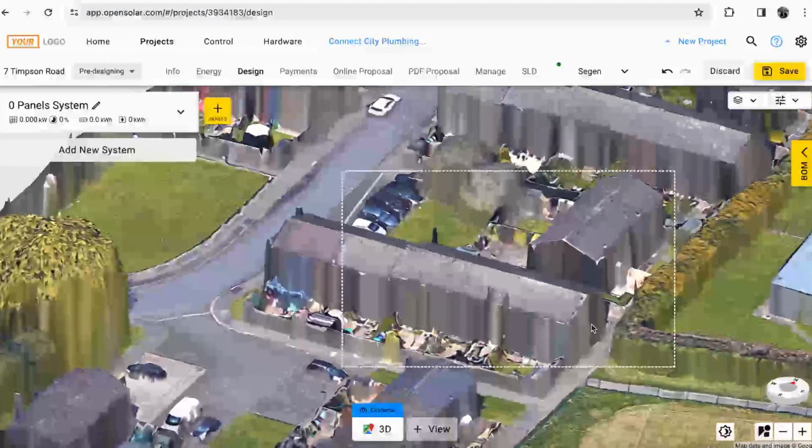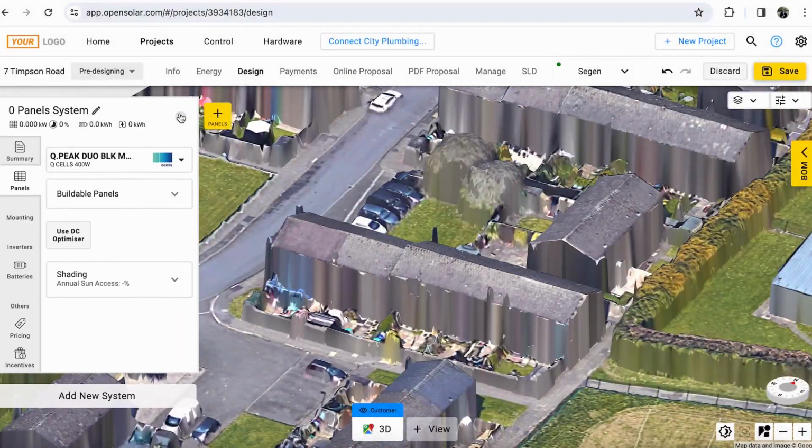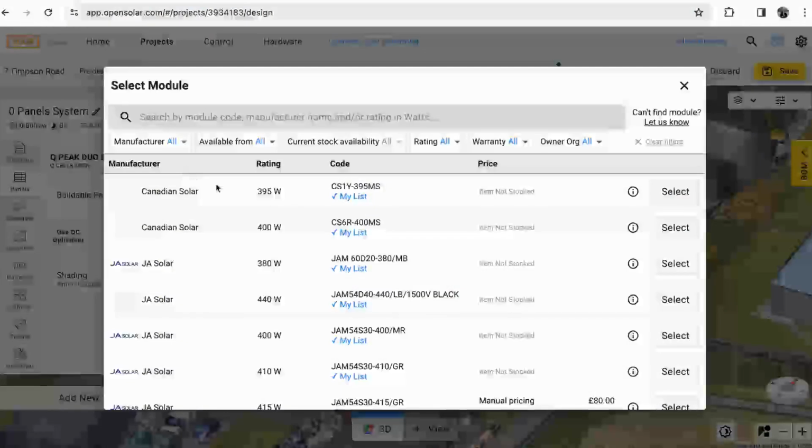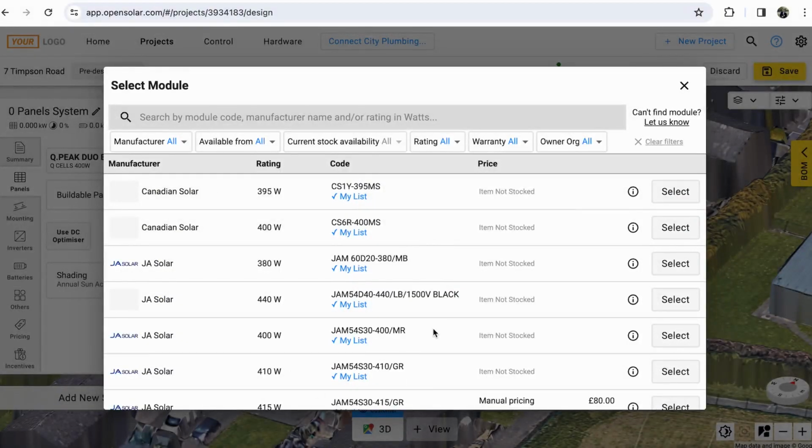To start with our design, on the left-hand side we have the Design menu. As you can see, we have a panel section, mounting components, inverters, batteries, and other components as well, together with pricing and incentives. To start selecting our panels, we need to click on that drop-down menu here, and we'll be given a selection of all the panels that are currently activated in our account.